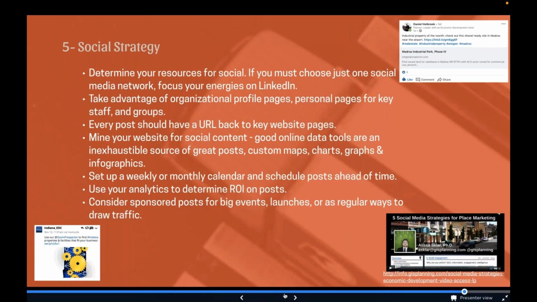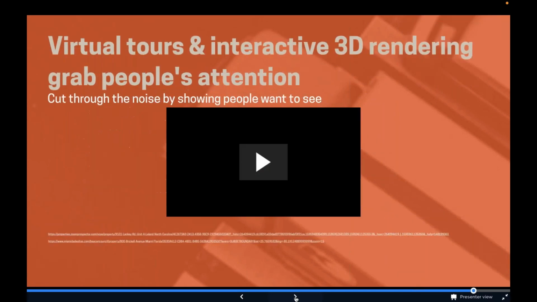And then set up a weekly or a monthly calendar, and you can schedule those posts ahead of time. And then use your analytics to determine the ROI. How many people clicked back? Who were they? What are they looking at? How often did they come? And consider sponsoring posts. It can get expensive on LinkedIn, but it can be very useful if you know the companies. They can be very nuanced targeting as a way to draw traffic.